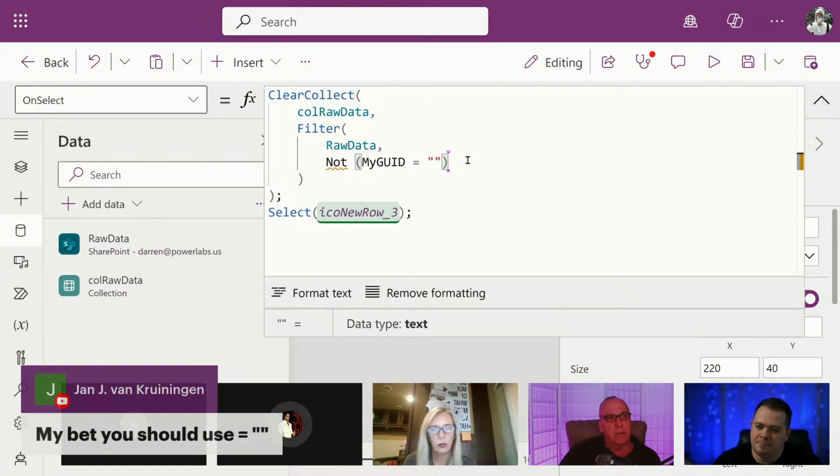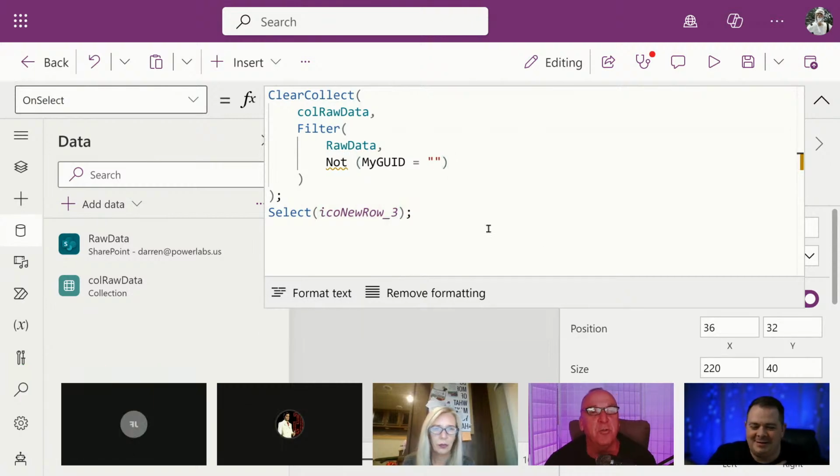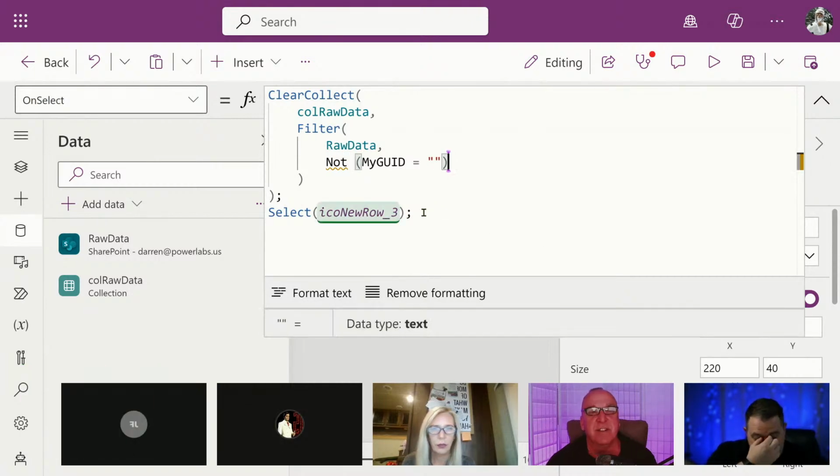Can you use first, Darren? I'm sure we could. The first function will just give us the first record, though. Here's the answer. I got the answer, Darren. What you got, Kurt? Load the whole thing into a collection and filter the collection.